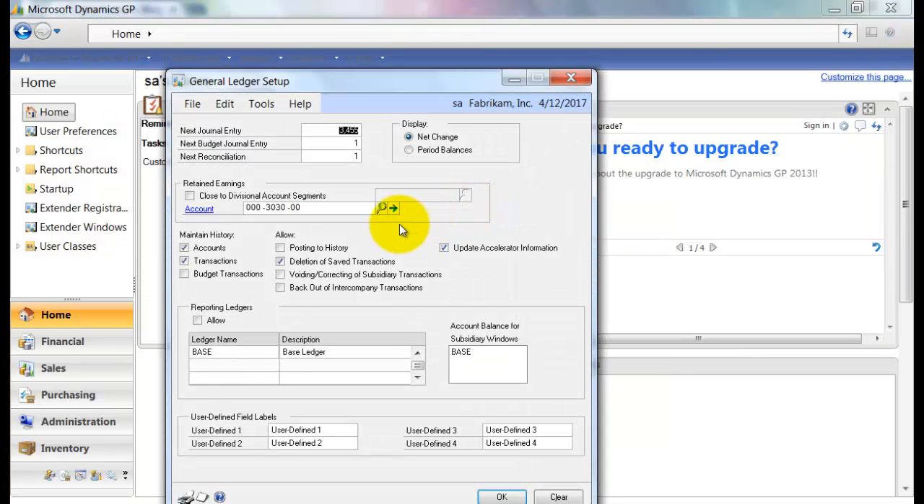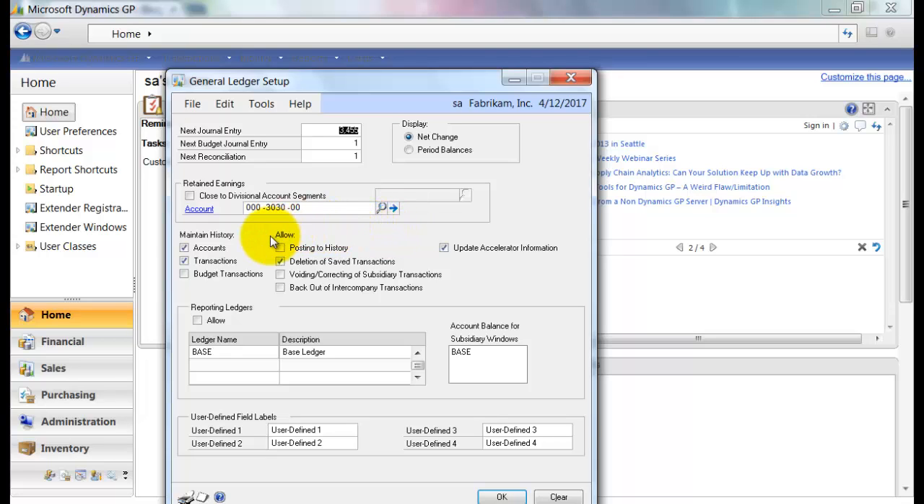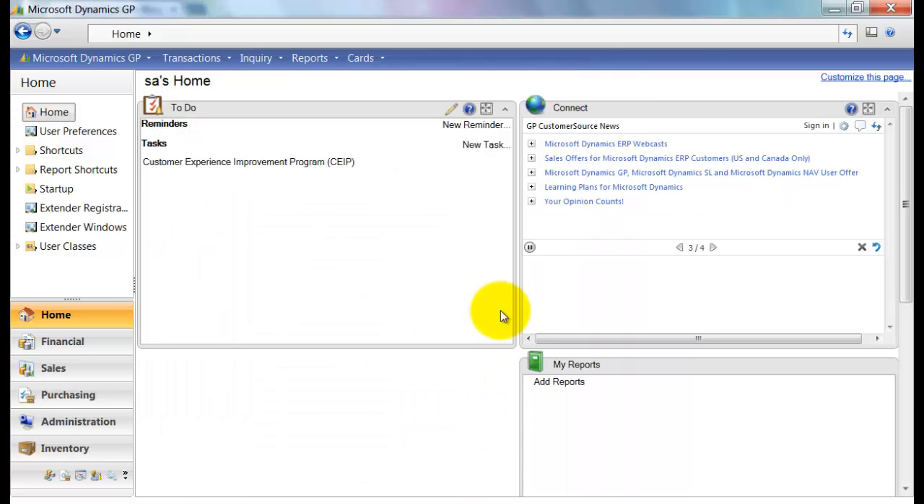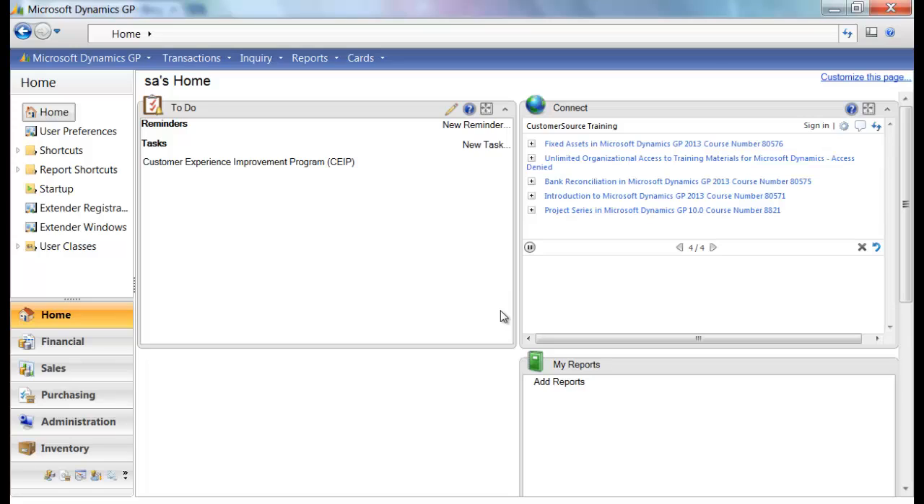Here in the General Ledger Setup window, there's one option I need to verify is selected before I can post to a closed year. And that option is Allow Posting to History. So I'm going to select this here, and I'm going to click OK. Once you have those two items verified, you can post to a closed fiscal period as long as it doesn't date more than one closed year.